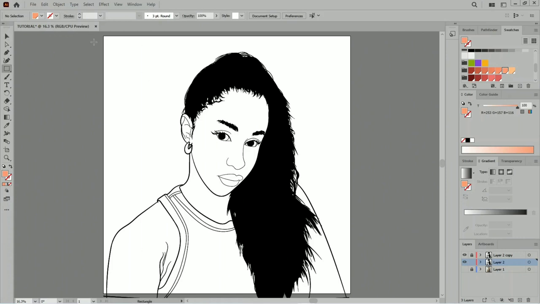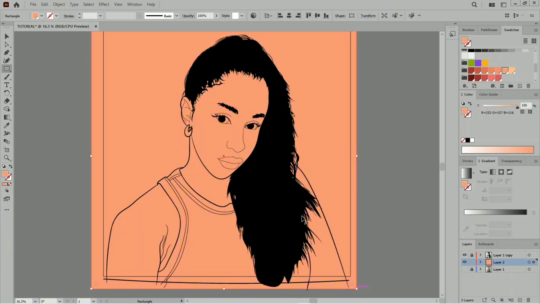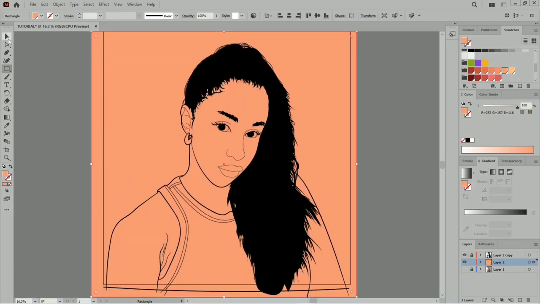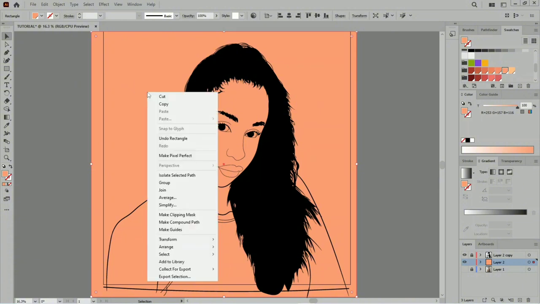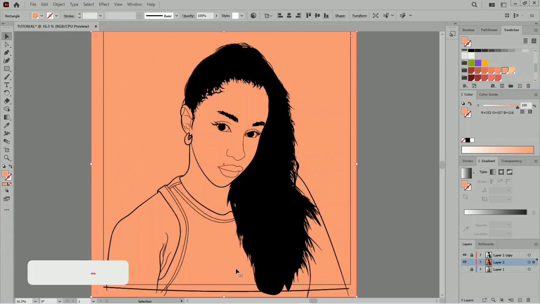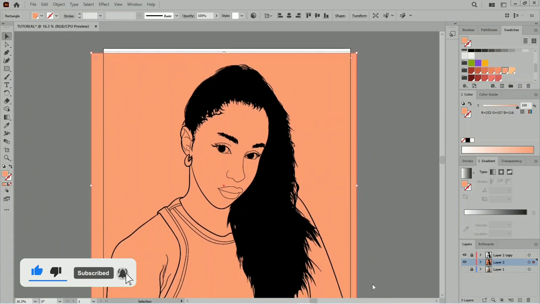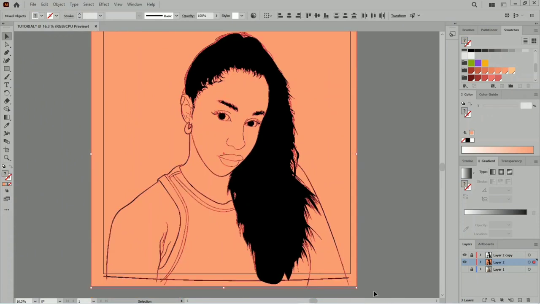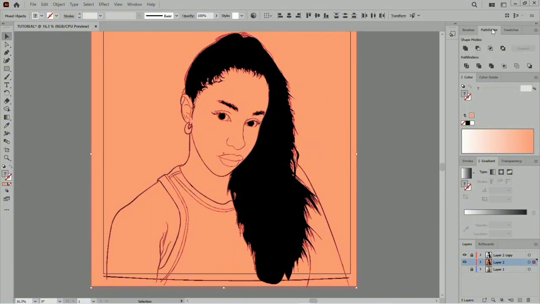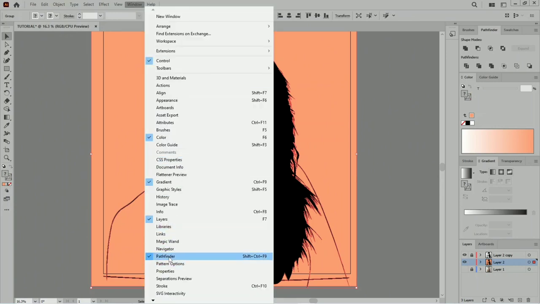Use the shape tool, the shortcut key is M, and cover the entire art. Use the selection tool and right click on the color and go to arrange, send to back. Now select them together. Go to your pathfinder and select merge. If you don't have pathfinder, go to your windows and search for pathfinder. It's there.